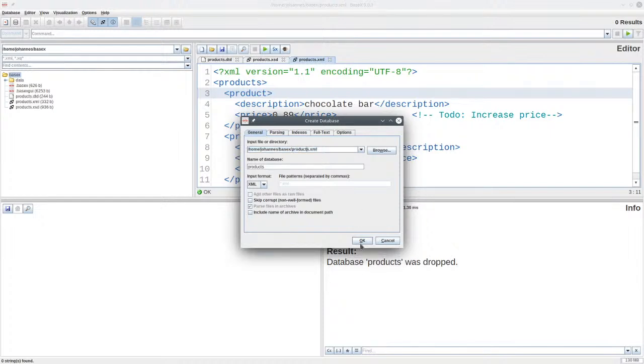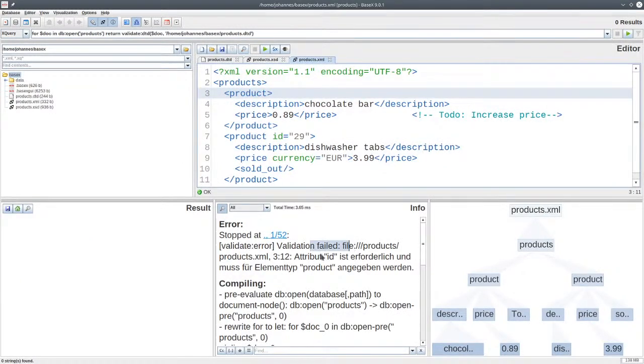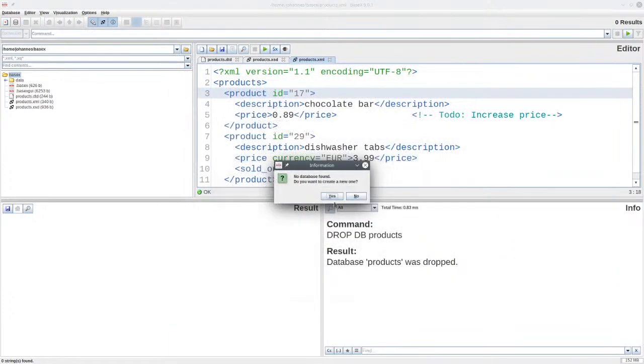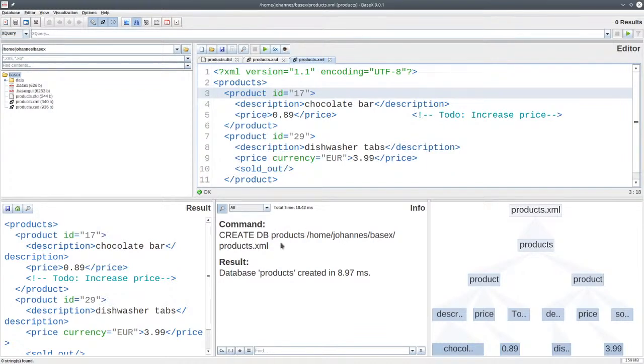I have to import the file into the database. It is internally then stored as a tree in an optimized format and not like here as a text document. So now it is loaded again. When I check it for validity again, it would say validation failed, attribute ID is required, and it has to be present in the product element. So I have to add ID equals something, and then I again load the database, and it's there.